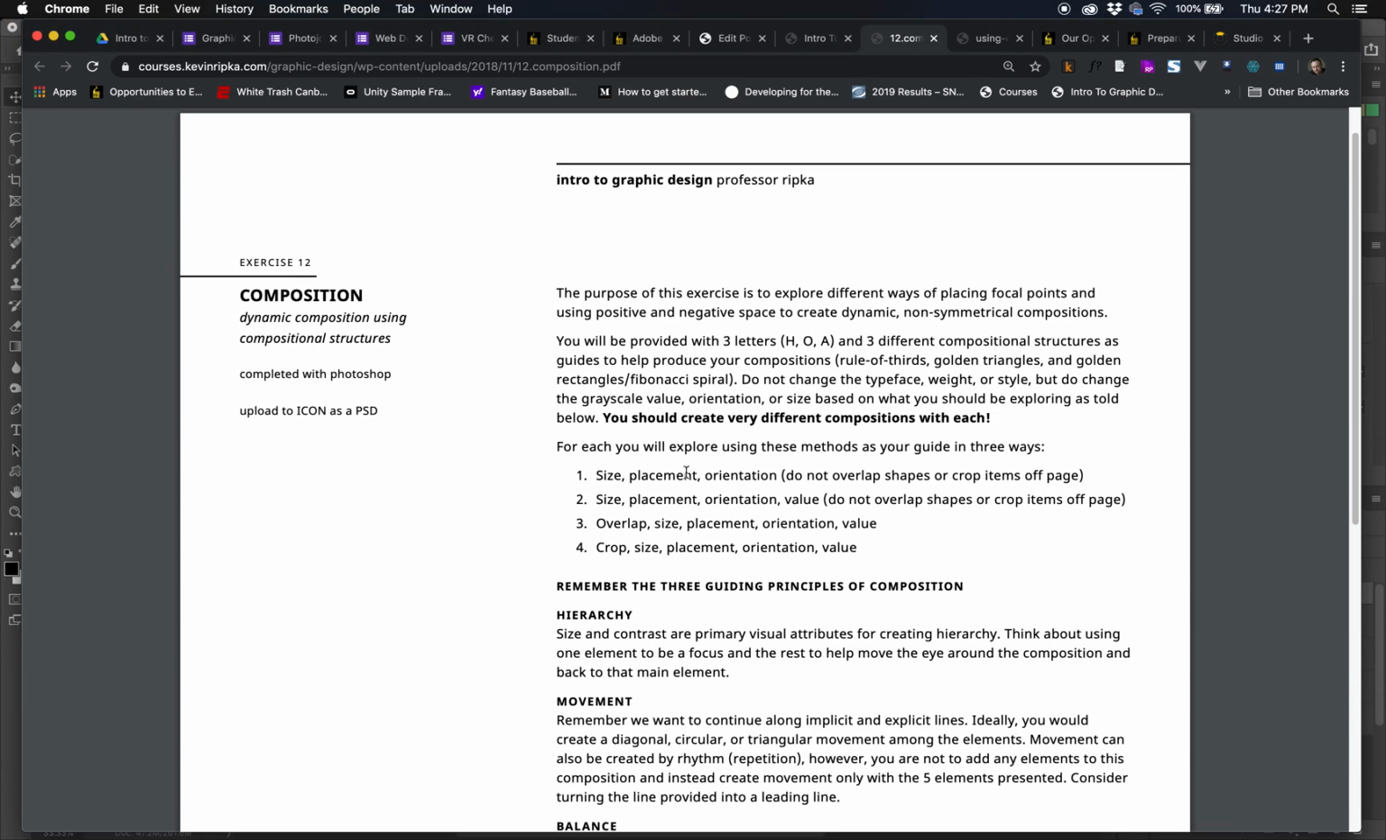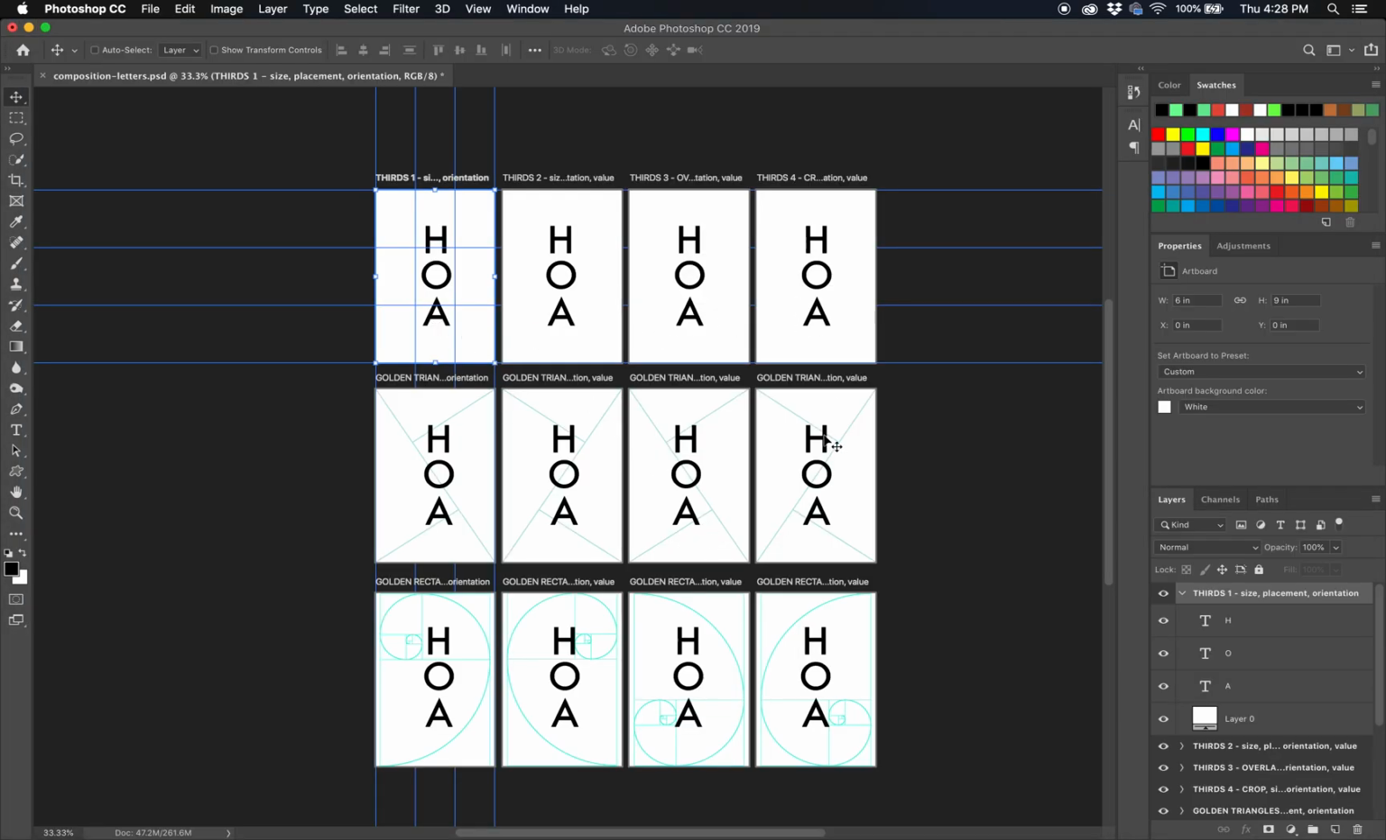In the first one, you're going to do size, placement, and orientation. The second one, you're going to explore size, placement, orientation, and value. Third, overlap, size, placement, orientation, and value. And fourth, crop, size, placement, orientation, and value, right? So you see these very specific things, 1, 2, 3, 4. And how are you going to go about doing that?